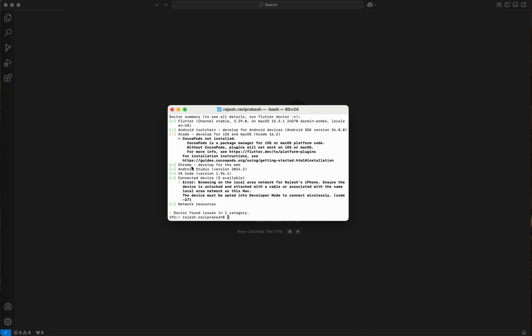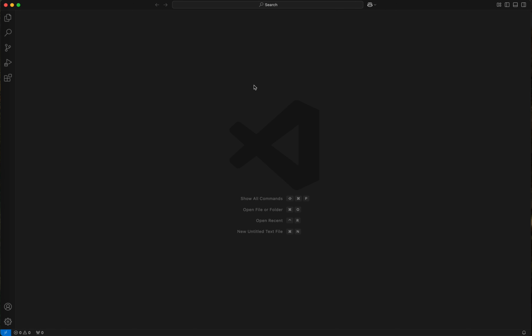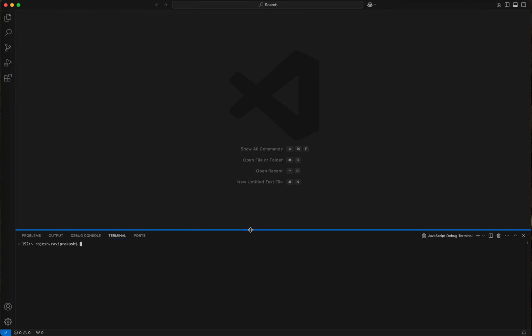We can create Flutter projects in two ways. One is using the terminal and commands, and the other is using Visual Studio Code itself. Let us create the project using the terminal first. For that, I'll open Visual Studio Code and open the terminal inside it. We can do the same in our regular terminal also, but for now we will do it from Visual Studio Code. First we need to navigate to our desired location where the Flutter project should be created.